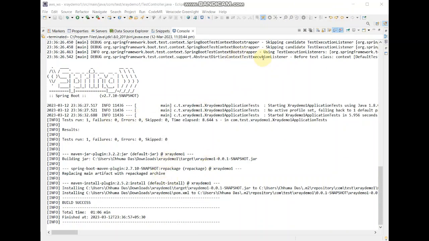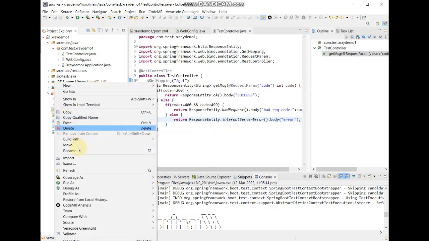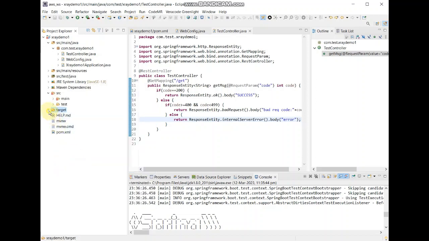Okay, so it's built successfully and we have the jar. This is our jar that we need to deploy. So let me do one thing.